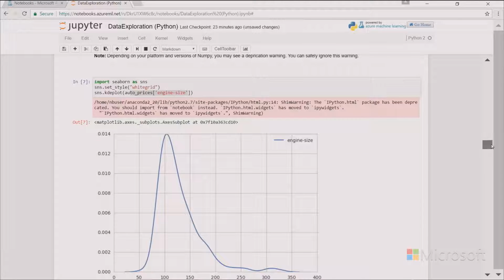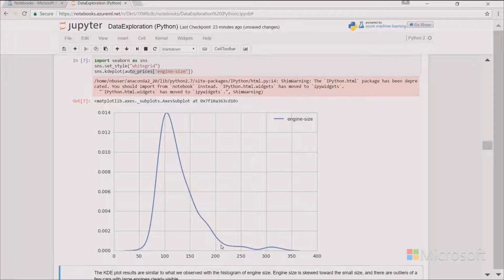Let me scroll down so you guys can see that. And we have essentially the density on this vertical axis and the engine size on the horizontal axis. Very similar conclusions you would draw from this, from the histogram, that our most frequent engine size is somewhere around 100 cubic inches. In this case, the density plot's saying a little bit more. We've got a few cars with really small engines, and this set of outliers somewhere out here around 300. So it's just a different way of looking at density.